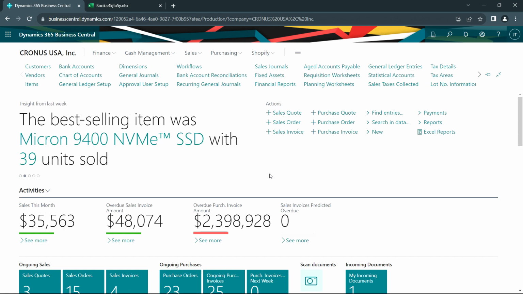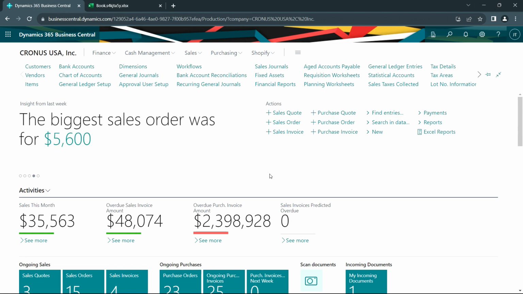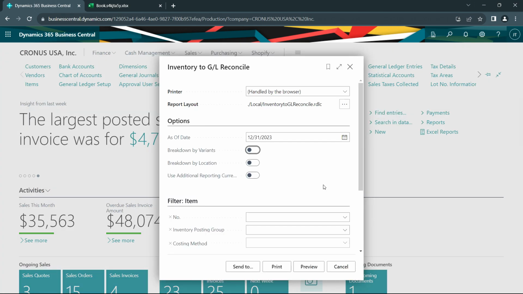A big part of maintaining a solid general ledger for your organization is to reconcile the detailed ledgers to the general ledger on a regular basis. You won't do this for every account, but you're going to do it for the large accounts, like accounts receivable, accounts payable, and inventory. Here's a standard report in Business Central that allows you to easily reconcile inventory to the general ledger. Let's run it.